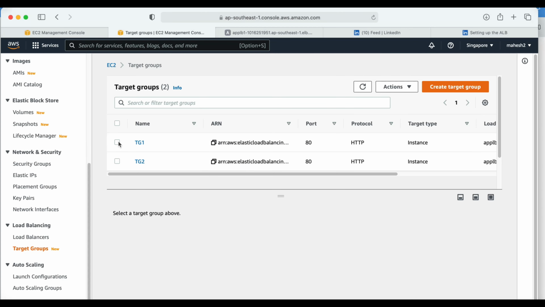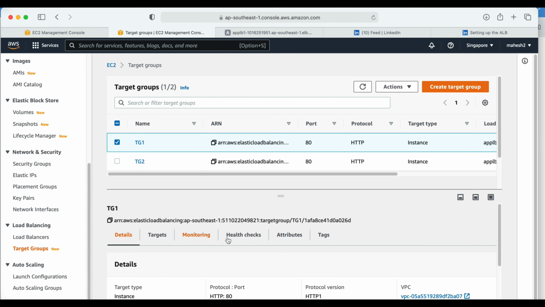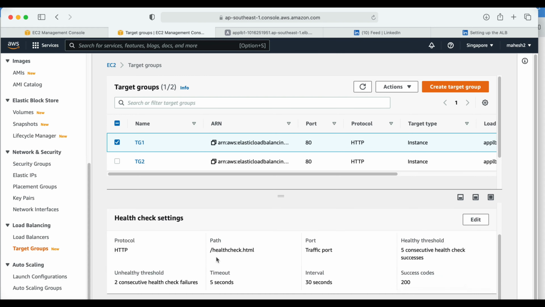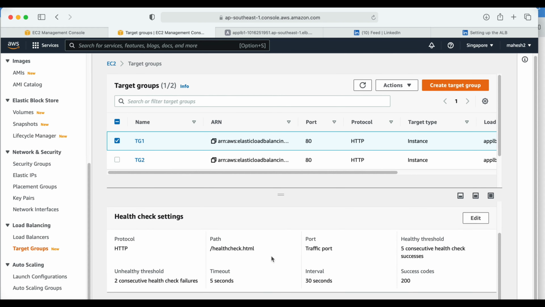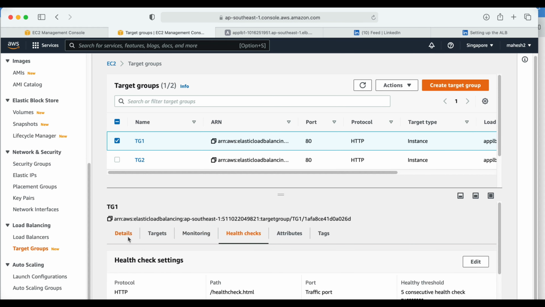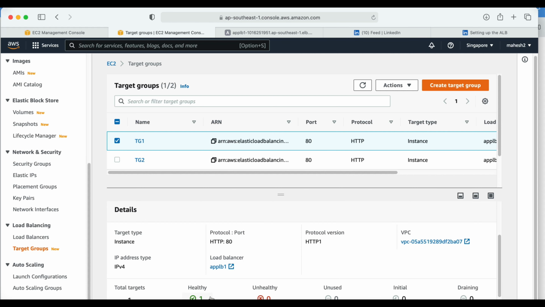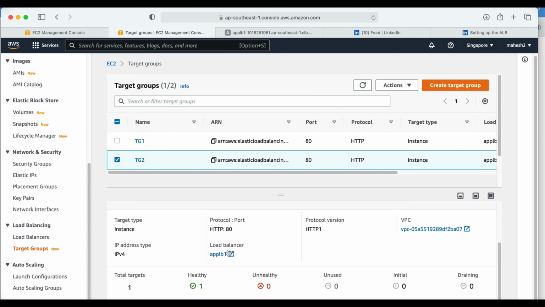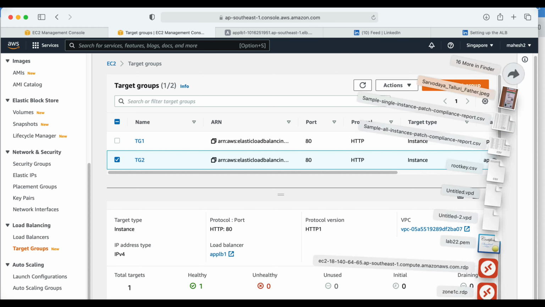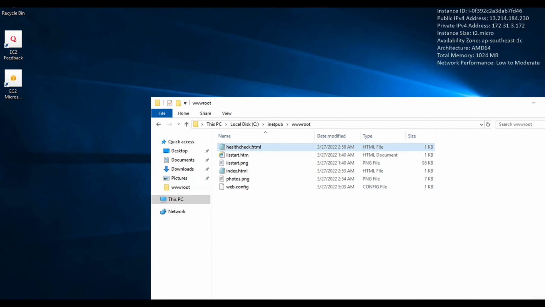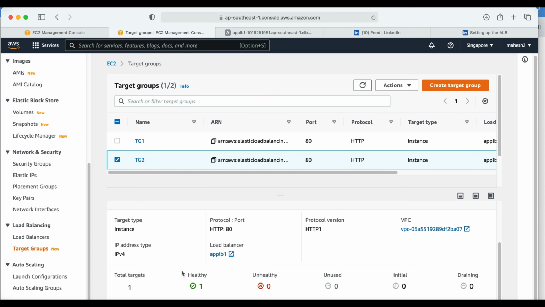As you see here in the target groups, when we click on target group and health status, we defined healthcheck.html, and if this file exists, the target group status is going to be healthy. Since the file already exists on our server, it shows the target group instances as healthy. Target 2 is also healthy. If you see my instance here, I have a healthcheck.html file already created. That's the reason it is showing the health status as healthy.